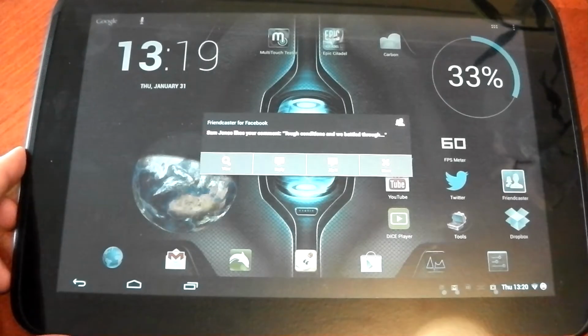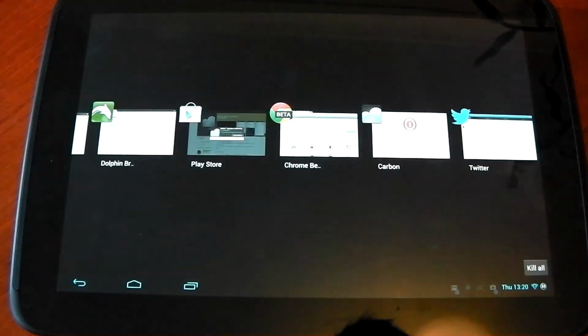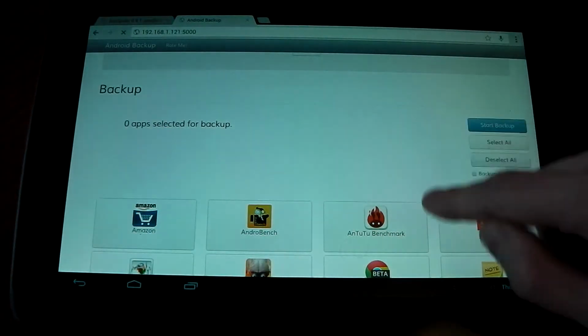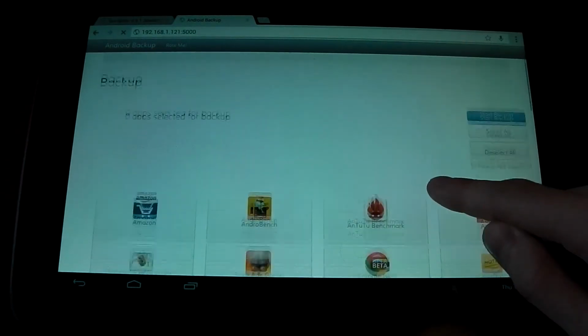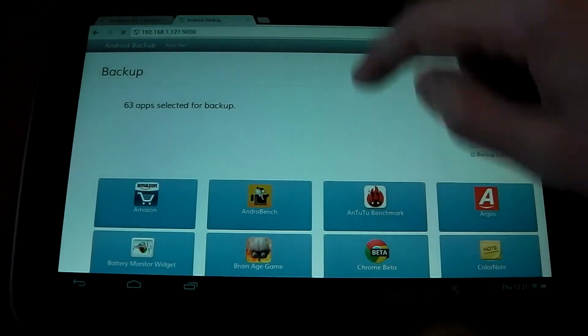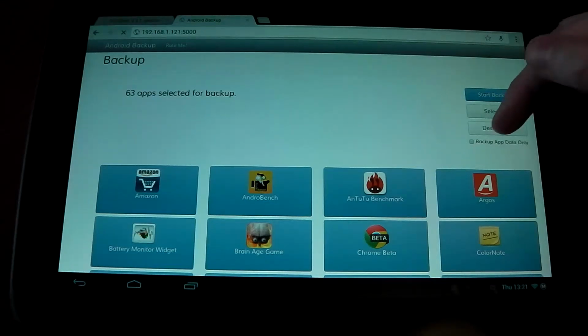So I'm just going to quickly bring over my Nexus 10 here, zoom out a little bit, and this is what it looks like. This is what it looks like on your PC. This is what it comes up with when you put that address in, and it's really awesome. You can select all here and you can see it picks up all the apps, and you can hit start backup and it will just save it to your PC or anywhere. You can also back up just the app data only.